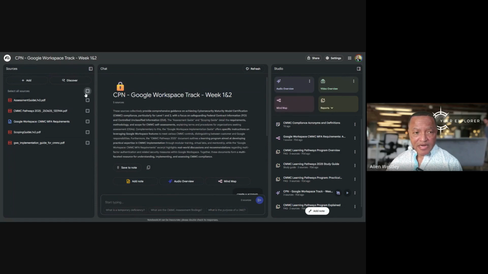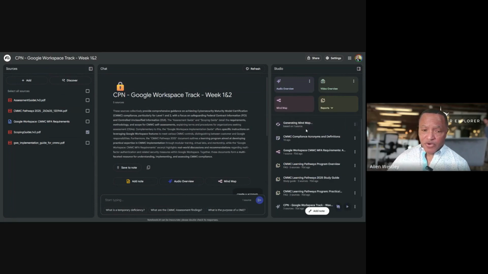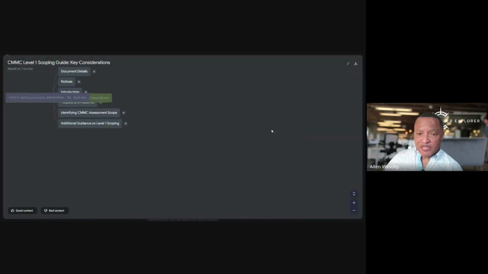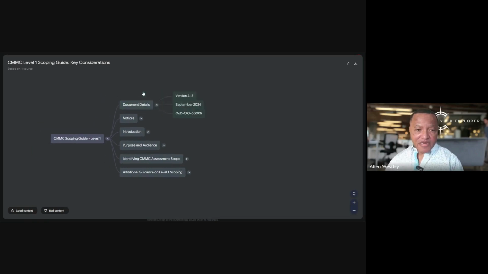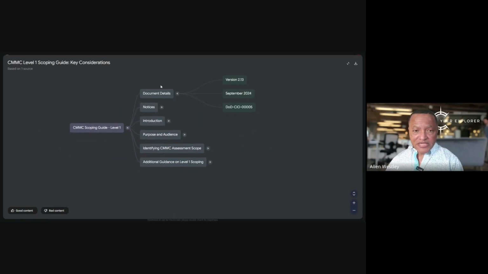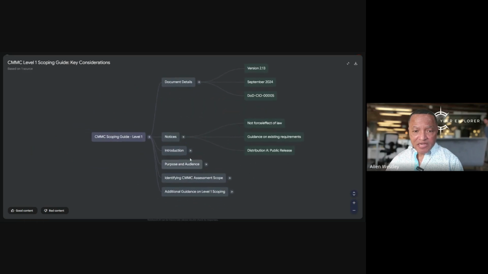If I select the scoping guide and say I want to create a mind map of that scoping guide, it'll generate the mind map for you. I created one down here already for the CMMC MFA requirements. It doesn't take long. Can you guys see that? Yes. Because I've got this on full screen, I can't see the comments. But here, it took that document and broke it down into different sections of the document. You can do this with any of your sources, and it creates a mind map.